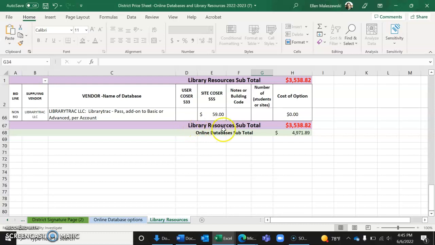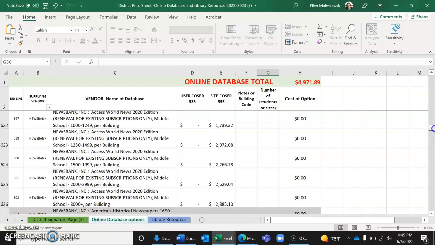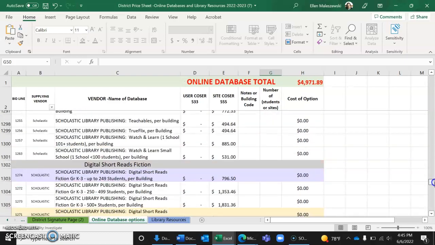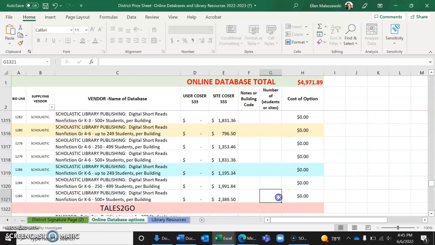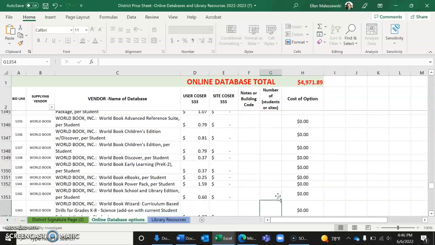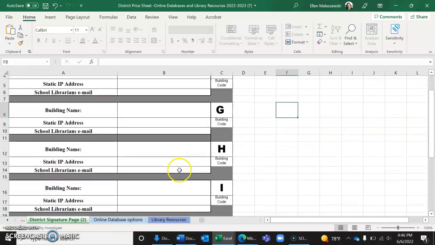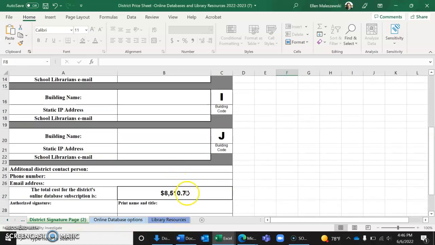You can see here it says library resources subtotal, online databases subtotal. The one difference is that for the online database total, besides the 2 subtotals you see there, it'll also have a grand total. So I'm going to scroll down to the bottom and see, here's my online database total, here's my library resources total, and here's my grand total. With that grand total, it's important to note that when I go to the district page, the total will be listed here for the total cost for the district online database subscription.